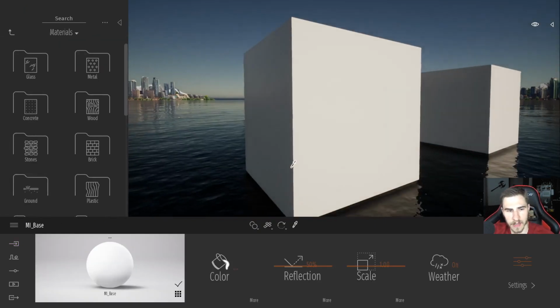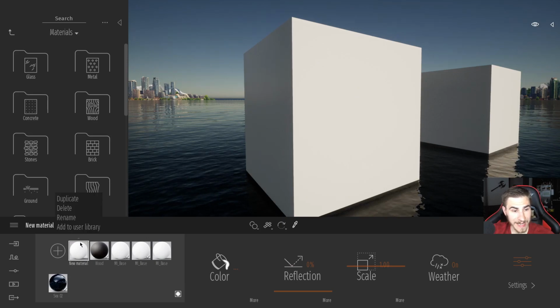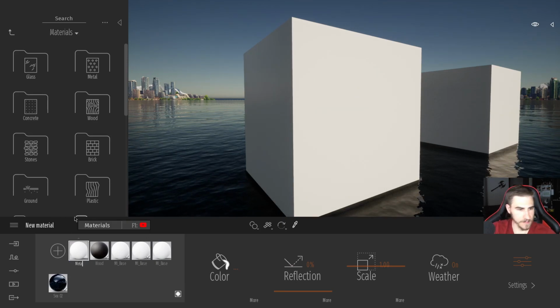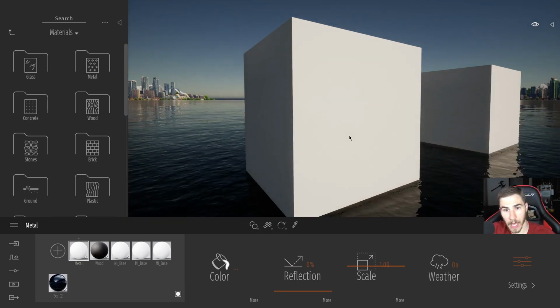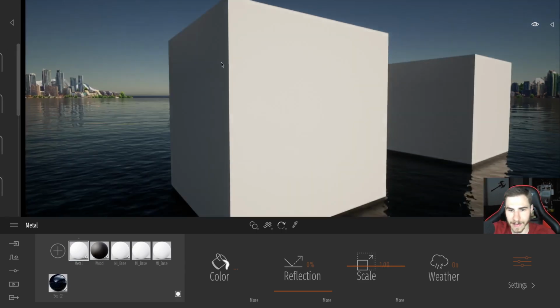So again, I'm going to go to the eyedropper, click the grid button. I'm going to create a new material. I'm going to rename this to metal. There's our metal. I'm going to first apply it because why not? And so we've got this metal material. It's applied there, but I don't see anything.